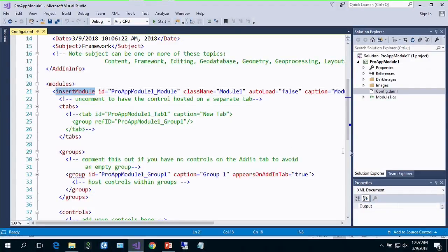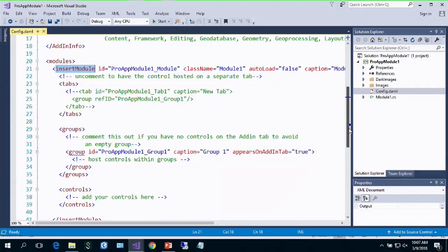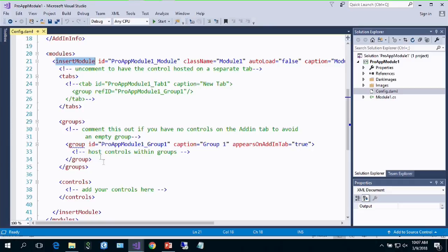Here within the insert module element, you can see all the tabs, groups, and controls that are stubbed out for us. This is where you would add your buttons and dock panes and other UI elements. An important thing I want to show you here is there's a class name attribute. It's set to our module's class name. Here in this case, it's set to Module1, and you can see that it matches our class file, Module1.cs in the Solution Explorer.